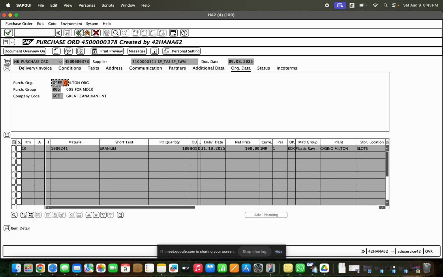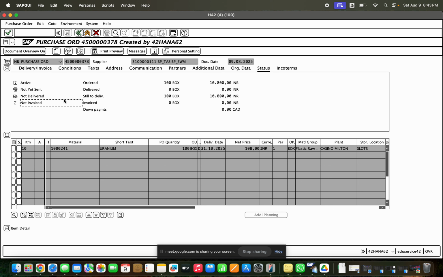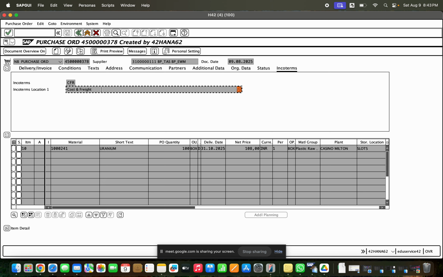And this is for the purchase organization, purchasing group and company code. And the status, what is the current status: just created but still not delivered, still not invoiced. Okay, not delivered, not invoiced. Okay, then you can also see the incoterms if you have anything maintained in the supplier master. Clear? Yes, sir. Clear? Any questions here?